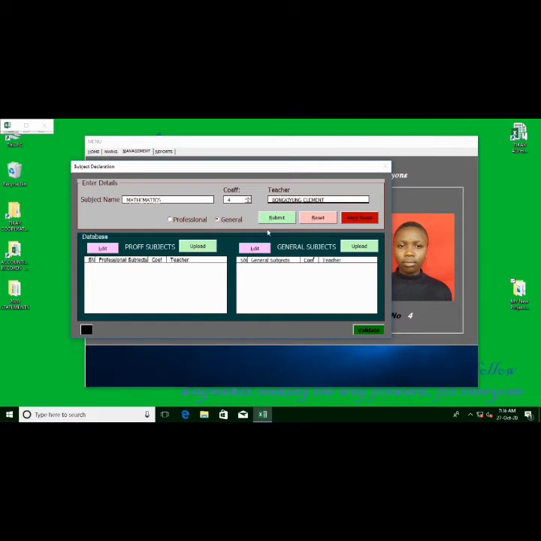So what you simply do is you take submit. Okay, now I want it to be a general subject because math is being done by everyone, so you just simply click on submit, and you see it goes to the general subject part. This is general subject and this is professional subject. So depending on you, okay, you can register the maximum of 25 subjects, specifically 13 in the general subject and 12 in the professional subject.